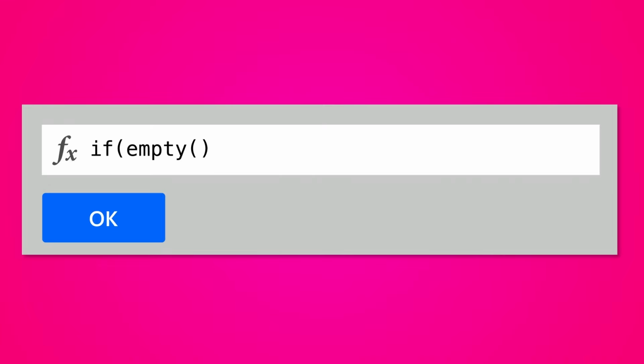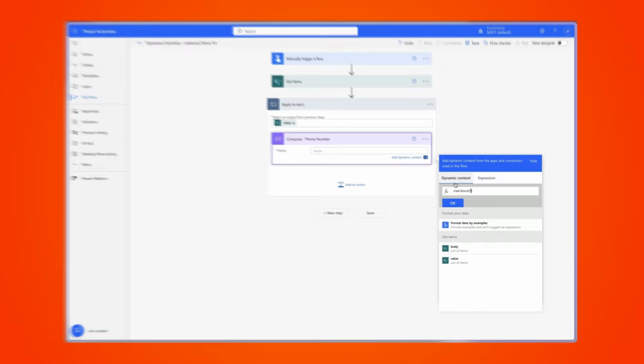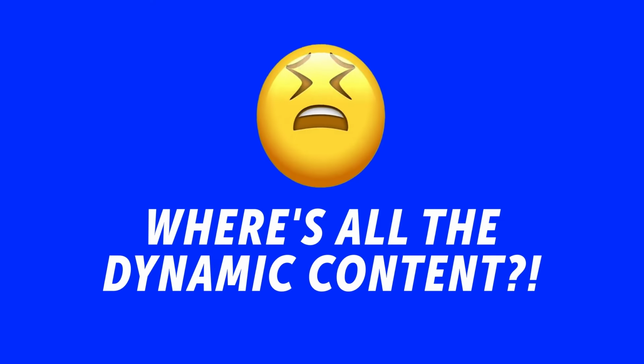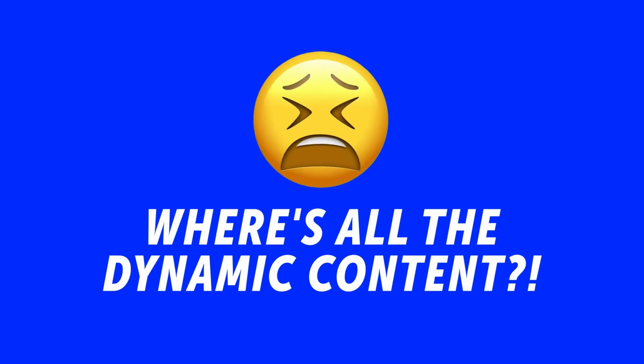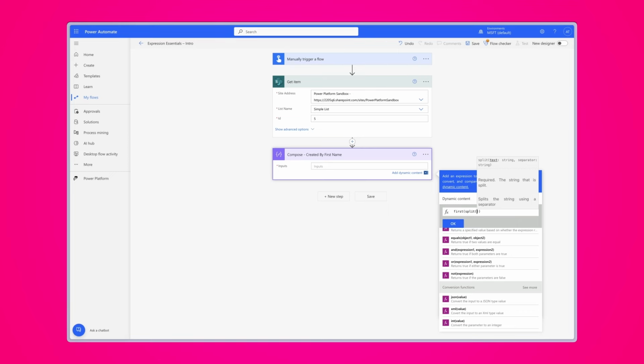Do you find writing expressions hard? Can't seem to access dynamic content to insert into an expression? Are you super confused when it comes to nesting functions?